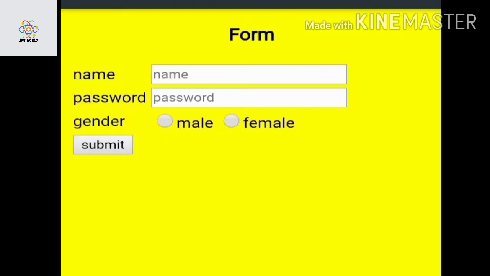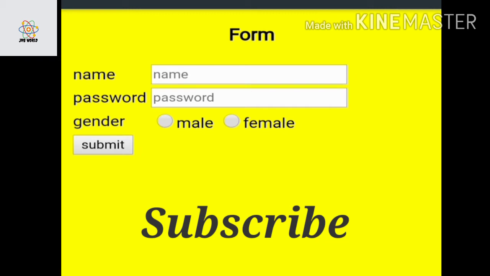Hi guys, in this video I am going to describe how to create a simple registration form using HTML. This is a simple registration form where you have to enter the name, password, then your gender type, and then submit. Here you can enter lots of other text fields also, but for the time being I am only giving you the demo of these three fields.